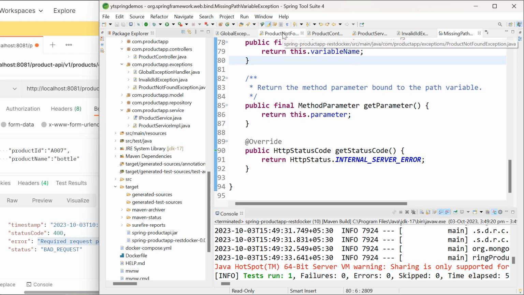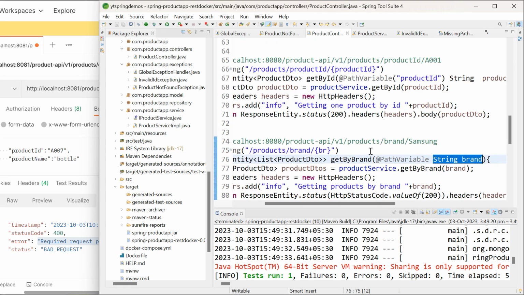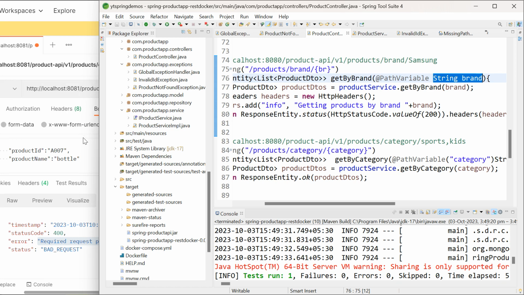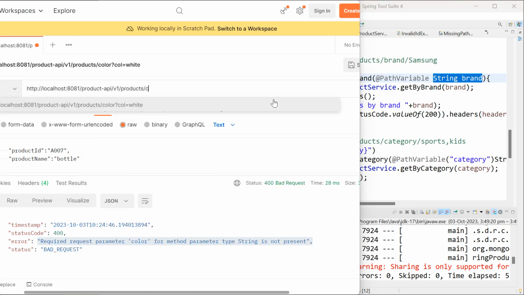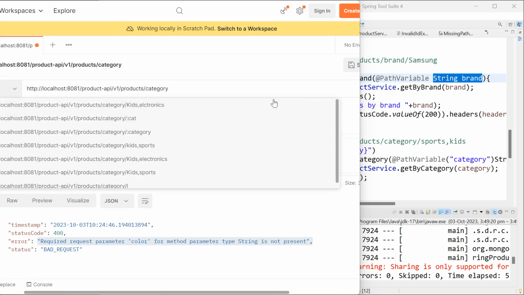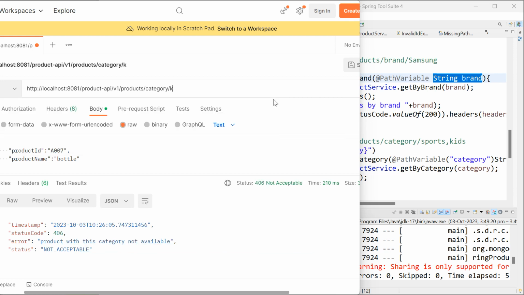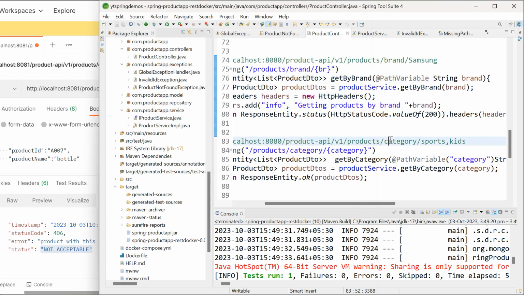The next one is product not found exception. So for that, let me check for the method. I cannot use this, so I need to go in for category. Product slash category slash, I am supposed to give a category that doesn't exist, slash k. Now we are getting the exception. 406 not acceptable. We have got the timestamp, the status code, and also the error message: product with this category not available. This is coming from the product service impl. And the status value is not acceptable. Okay.